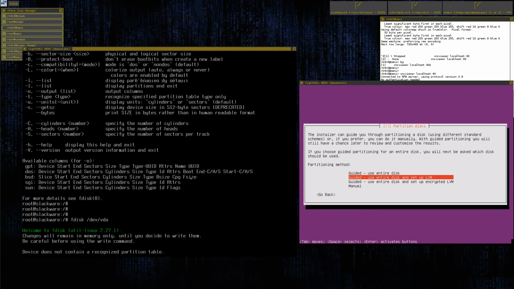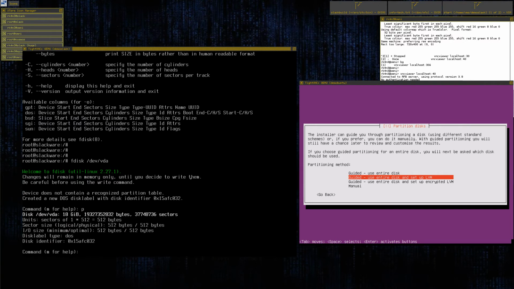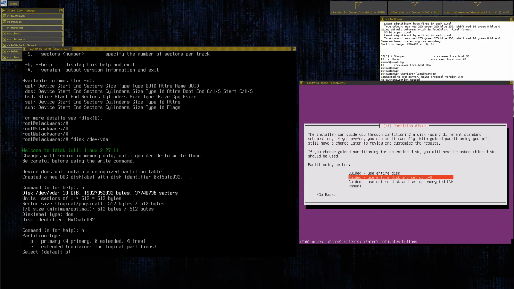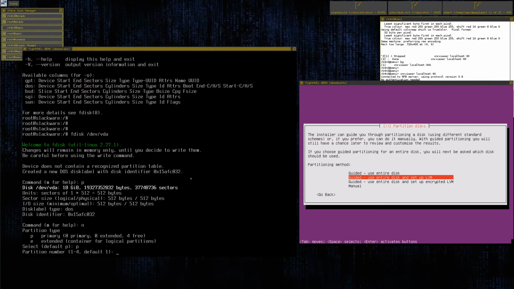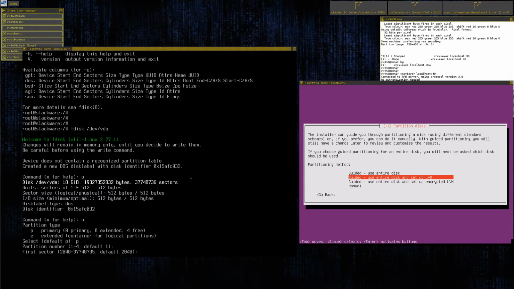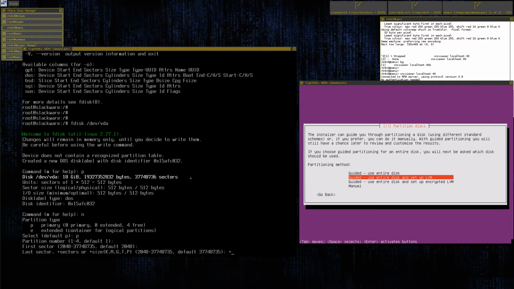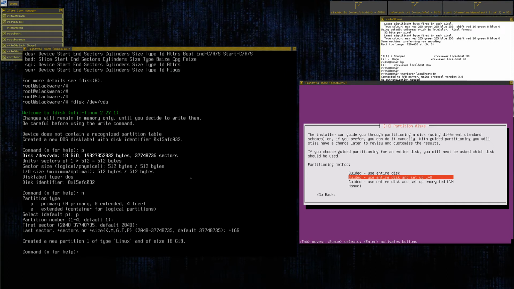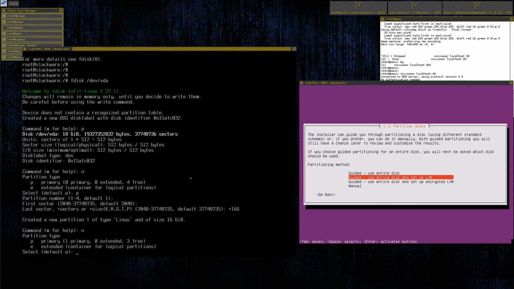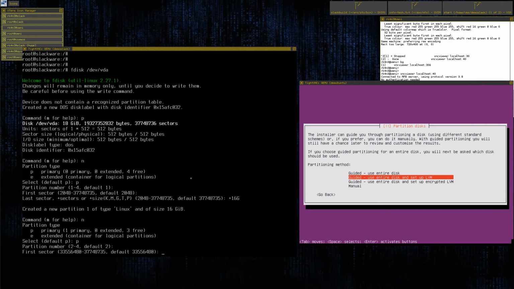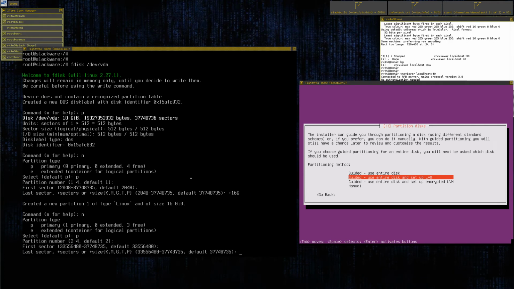So we're going to do that, and we have no partitions. For demo purposes, it's 18 gig. We're going to set up a 2 gig swap partition, which means partition number 1, first sector, take the default. The second one is going to be plus 16 gig. Then we create a new primary partition 2, first sector, default.